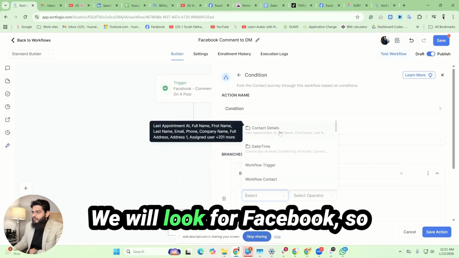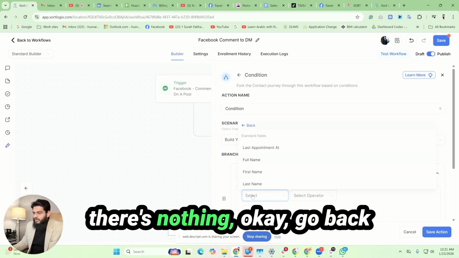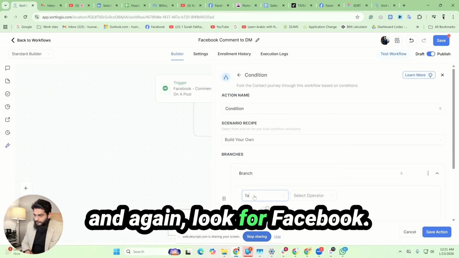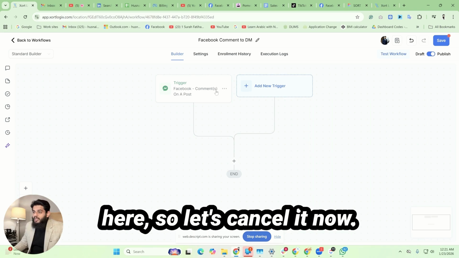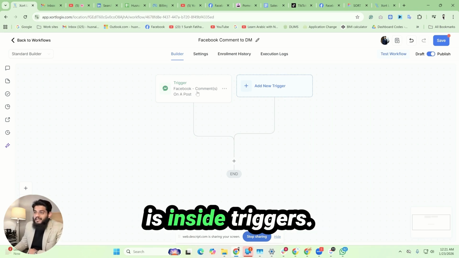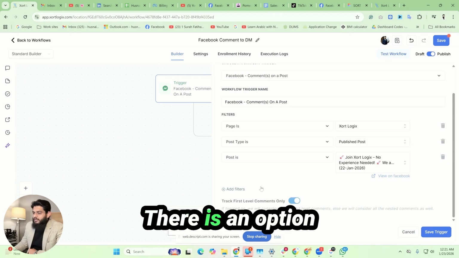We will look for Facebook. So there's nothing. Okay, go back and again look for Facebook. So this is not available over here, so let's cancel it. Now the other option is inside triggers. There's an option to add filters.